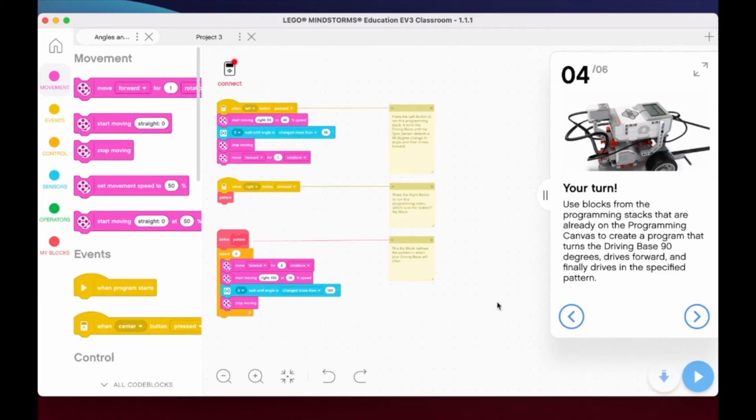So what we're going to do is follow this my block, okay? And hopefully in this specified pattern, we know if we're going to turn 90 degrees, so 90 plus 90 plus 90 plus 90 is 360 degrees. That's four turns. So what shape, realistically, is that going to be? It's going to be a square. So we're going to try to do this using these blocks.